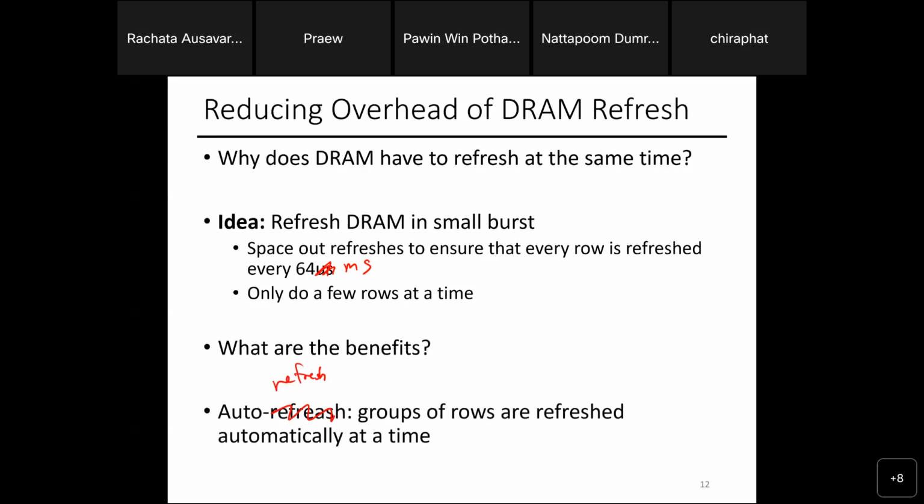That's auto refresh. There's also a smart refresh where you can detect that I just read that row and then I close it. The precharge operation allows you to fill the capacity all the way up. I don't need to refresh. You can also see whether there are blocks that I don't have to refresh anymore. Will you just read or write through that entire block, right?